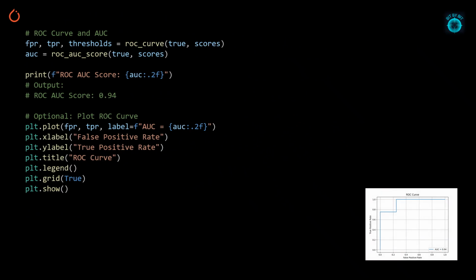Next, we calculate the ROC curve using roc_curve. This gives us the false positive rate, the true positive rate, and the thresholds. Then we calculate the area under the ROC curve using roc_auc_score. The result is 0.94, which is a high score. It means our model is performing well in separating the 2 classes. Optionally, we can plot the ROC curve using matplotlib. Together, the confusion matrix and ROC-AUC score give a complete picture of model performance, especially for binary classification.